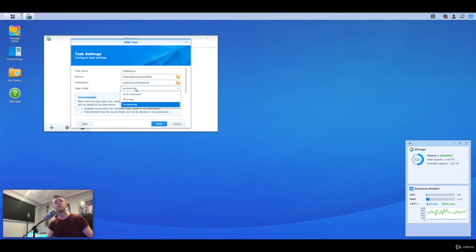In my case, I just want it to be an exact copy of my Synology NAS. So I really want mirroring. I want to make sure that they're in sync, that they're exactly the same. You select the option that is most relevant for you, okay? Mirroring is what I'm going to select, and we're going to say next.